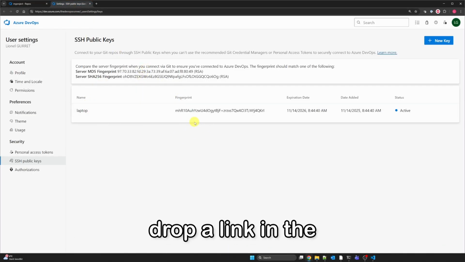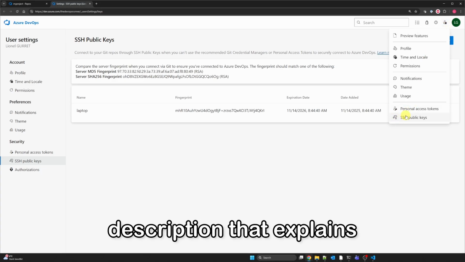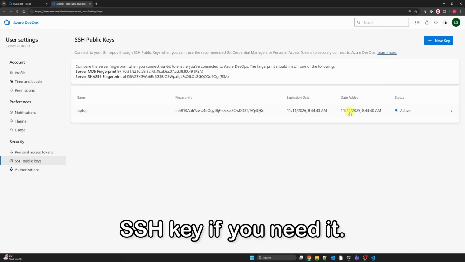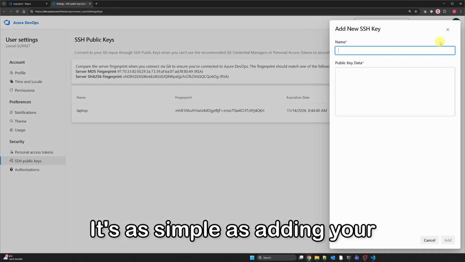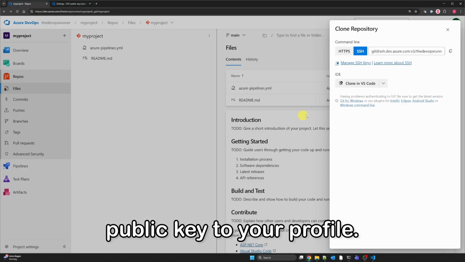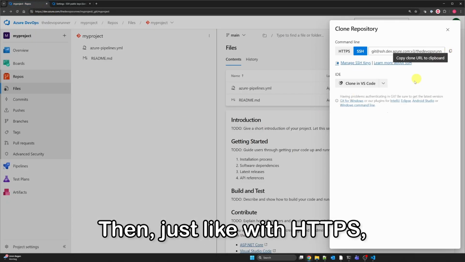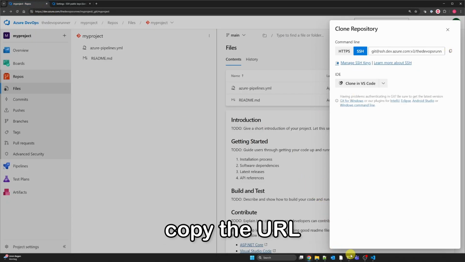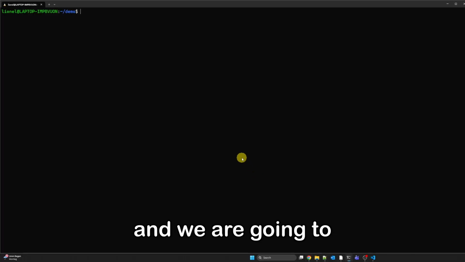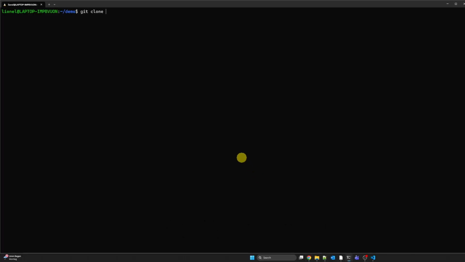By the way, I will drop a link in the description that explains how to create an SSH key if you need it. It's as simple as adding your public key to your profile. Then, just like with HTTPS, you come back here, copy the URL we are interested in, and we are going to run a git clone on it.